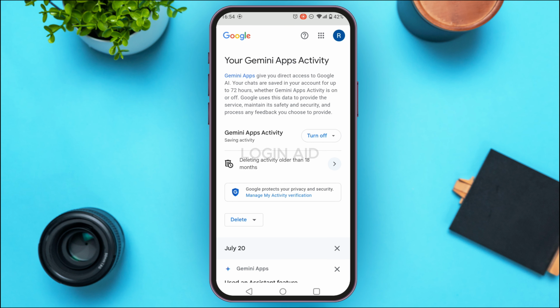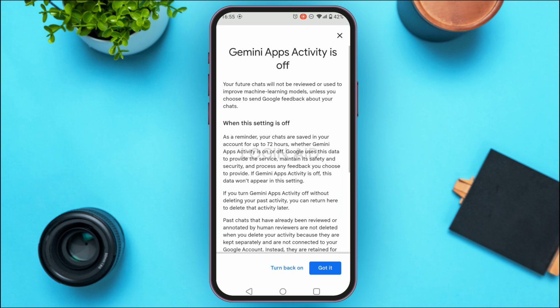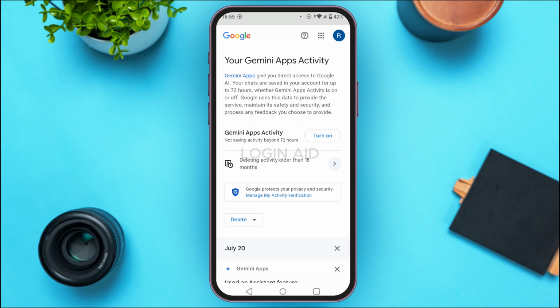Right over here, you'll be able to find the option for turn off. Simply tap on it. Now you'll be able to find two options over here, turn off and delete activity. If you want to delete the activity, you can tap on the second option. But if you only want to turn off the Gemini activity, simply tap on this option, turn off. Now wait for a while. Tap on the option got it. Now your Gemini app activity will be turned off. You'll be able to turn it on anytime you want.